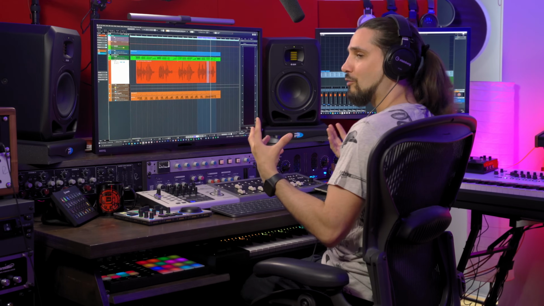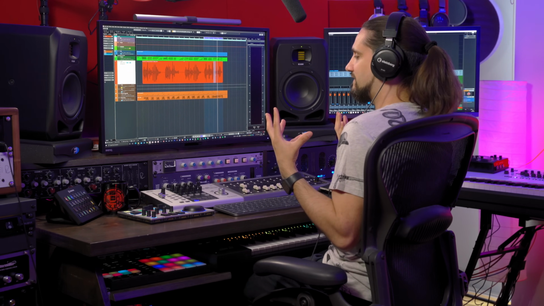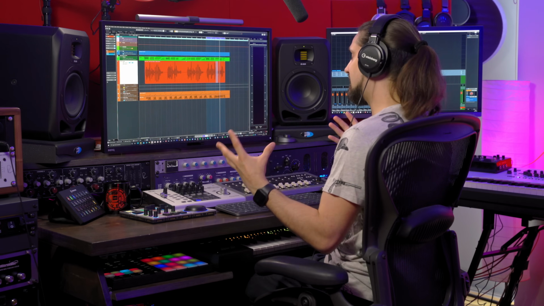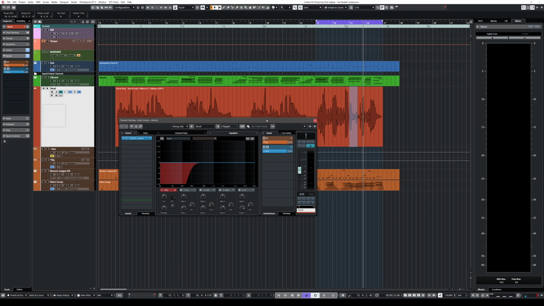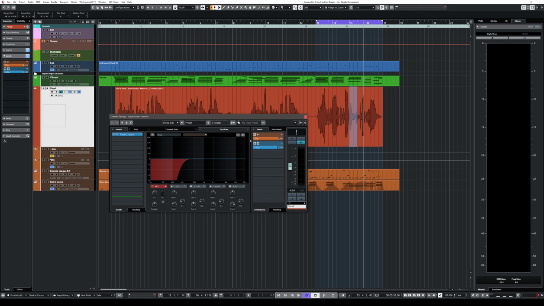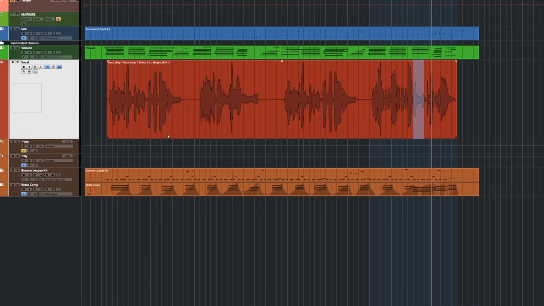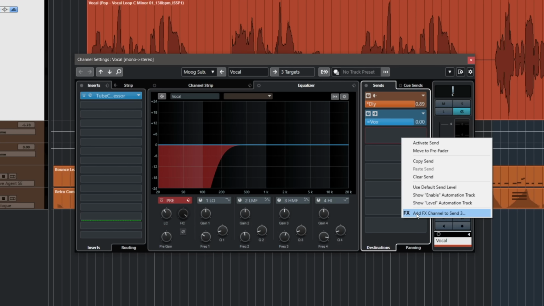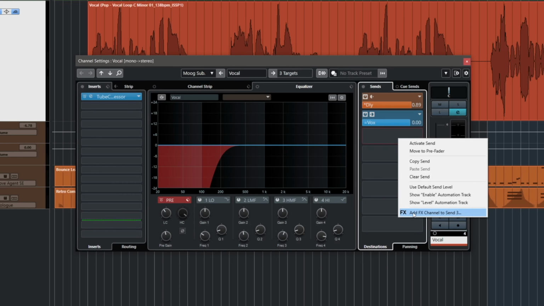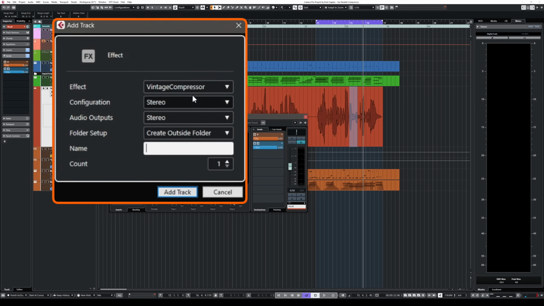But the sound is not going to be this overcompressed sound, this really bad sound that you can get if you start overcompressing your vocals. So let me show you how you do this. I've actually done this here, but I'm going to create it again so that you can see how it works. First, all you need to do is open your channel settings and go to one of your sends. So you right click and then you say add effects channel to this specific slot. And in this case, I'm using the vintage compressor because it's a very fast, very aggressive compressor, and you can call this parallel compression, okay?